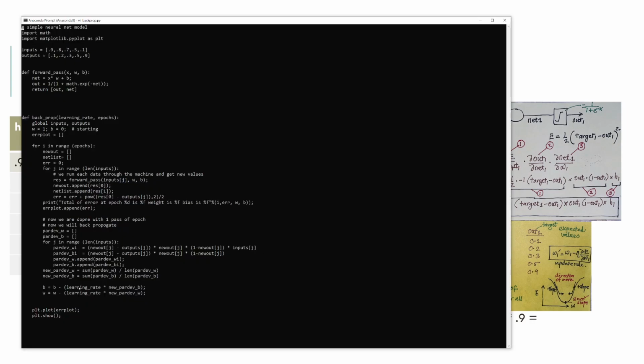So we see that here, the bias has to be shifted by minus learning rate times partial derivative with respect to the bias, and the weight has to be shifted by minus learning rate times partial derivative with respect to the W. So if you do that, one pass is now complete. And if the pass is complete, it's going to repeat with the next epoch.